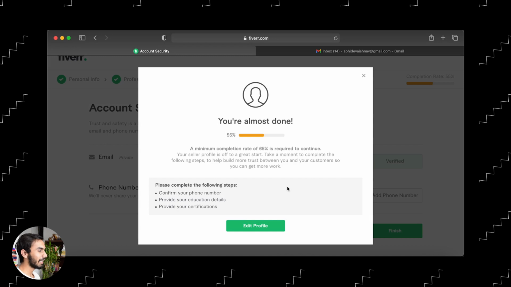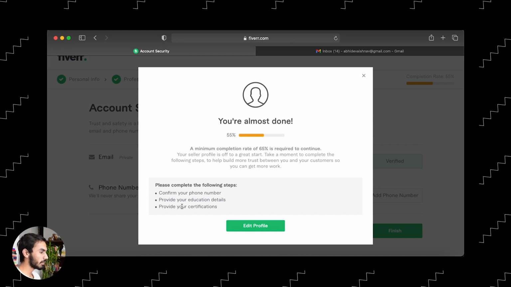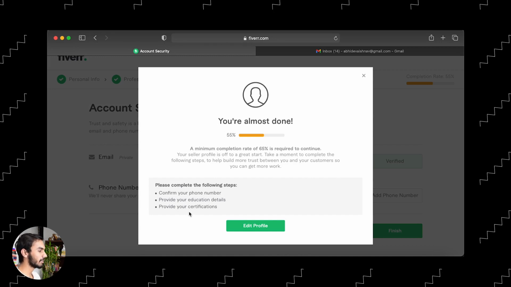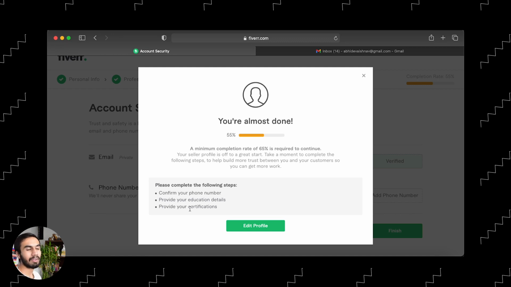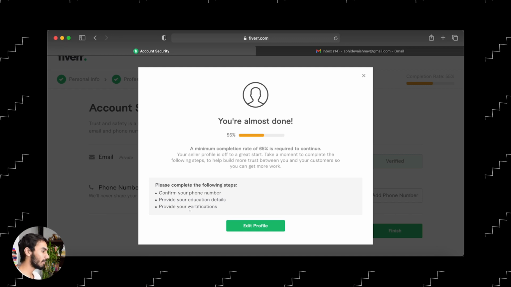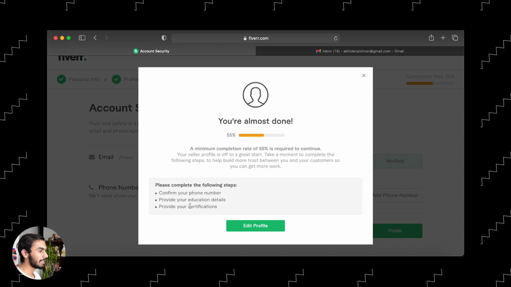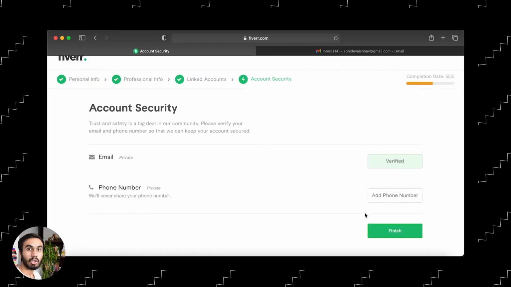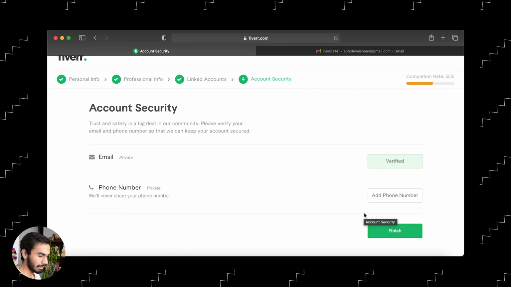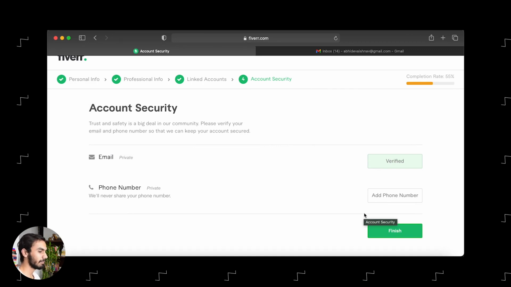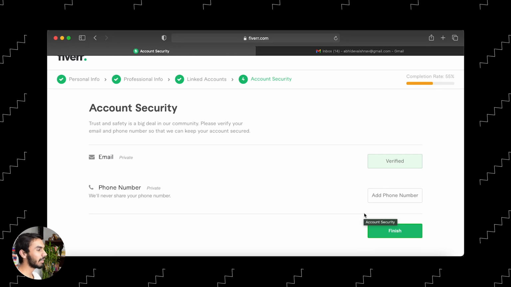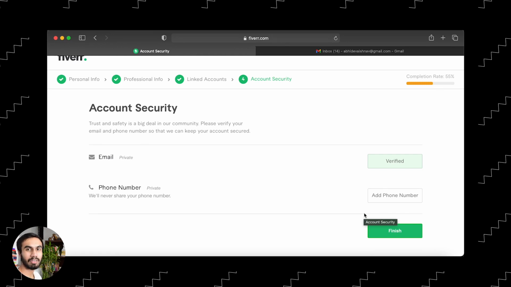Now it is asking me to confirm your phone number, provide your education details and provide your certifications, because right now I have not provided this. I already have a different Fiverr account, so I'm not going to override my information again here. But simply when you click on finish, your process will be finished. Like this is the last step that you need to do to create an account on Fiverr. So now you have created your Fiverr account and you can start putting your first gig here.